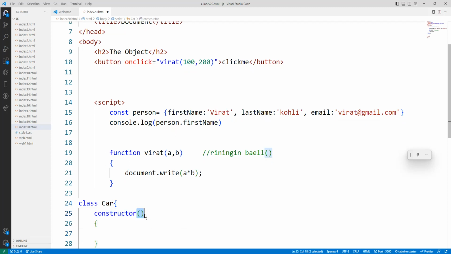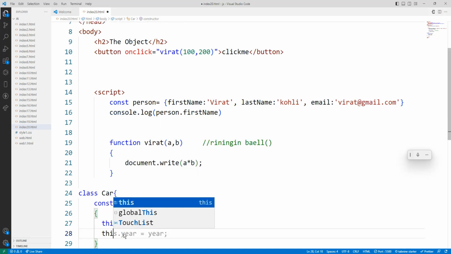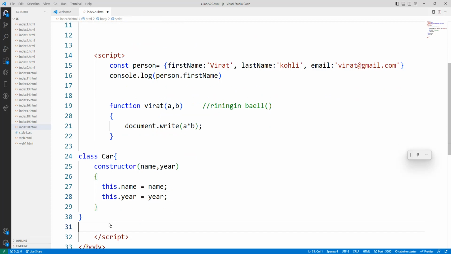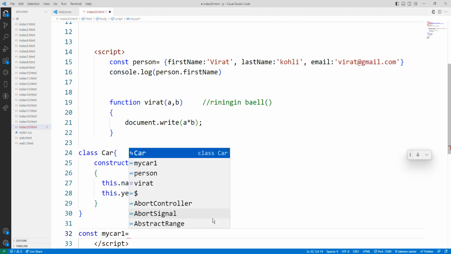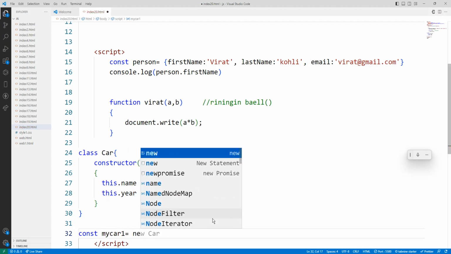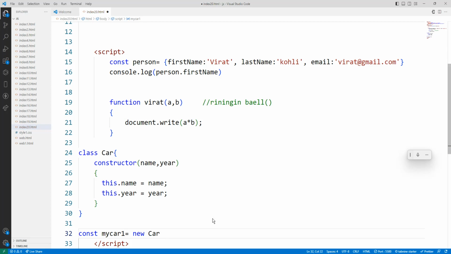Here there is an open close bracket, so we can call it a method. So then the name and the year. Okay, so this.name equals name, and this.year equals year. Then I will call the method. So how to call? The constant myCar1 equals new Car. I want to pass our car properties.